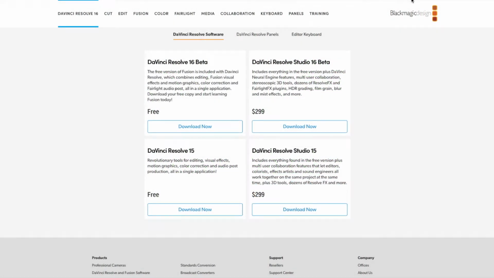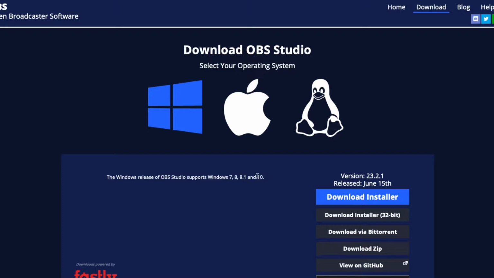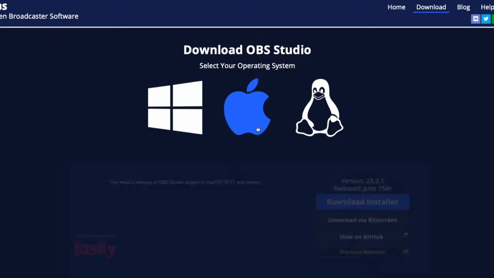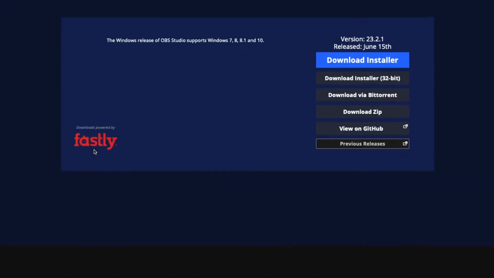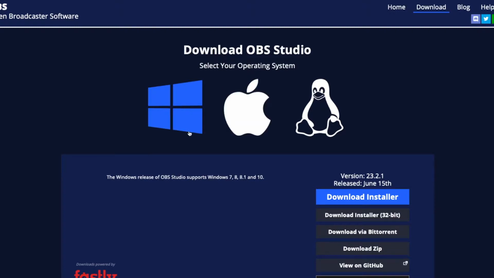So if you're not sure where to get OBS from, just do a search on Google, and it's called Open Broadcasting Software. Either search OBS or Streamlabs OBS and you should find it. So you can see there's one for Windows and one for Mac and one for Linux as well.